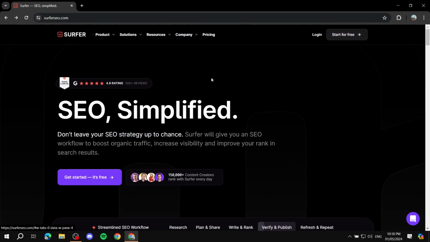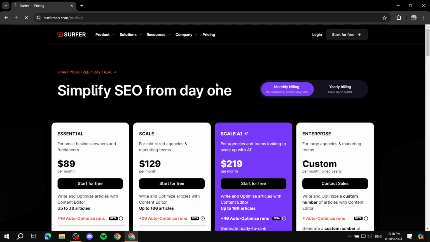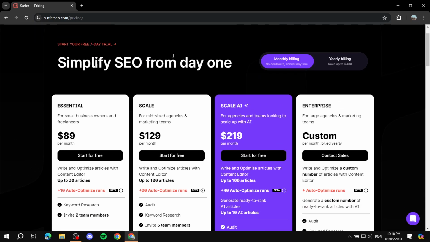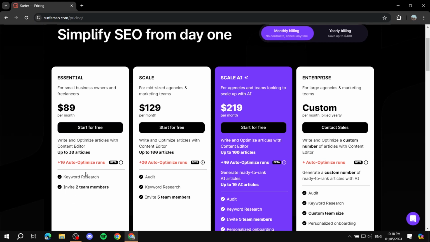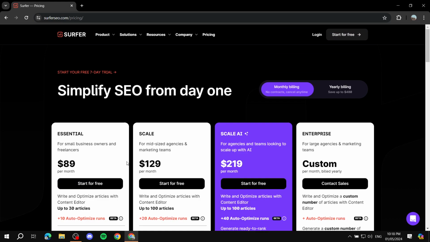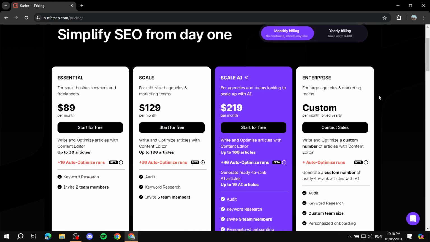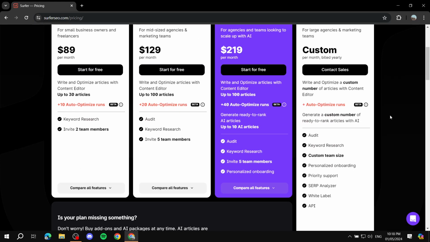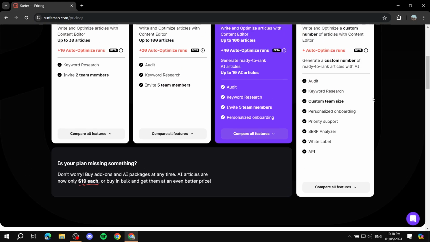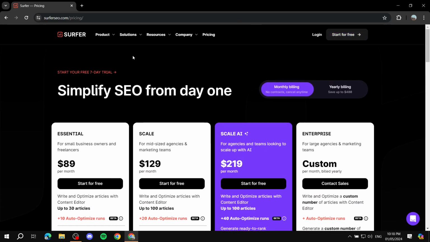Now, to start off, let's go ahead and talk about the pricing. It does have a free plan to just test things out, but then you would need to go ahead and upgrade to be able to use the rest of the stuff. You can see the pricing plans over here and compare them yourself.